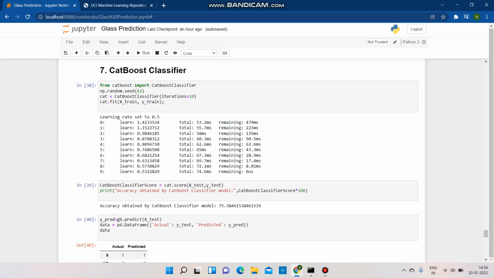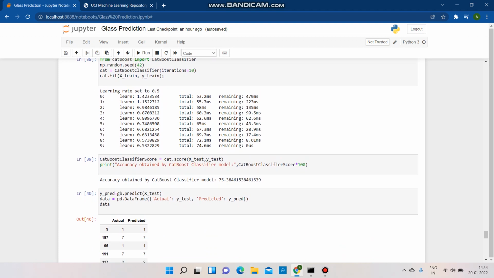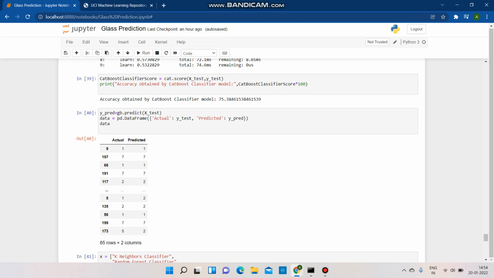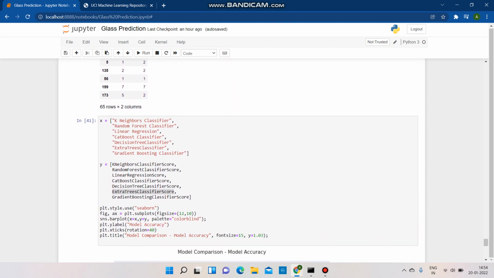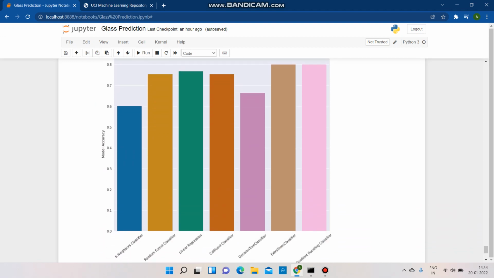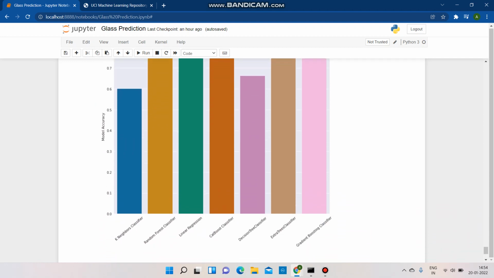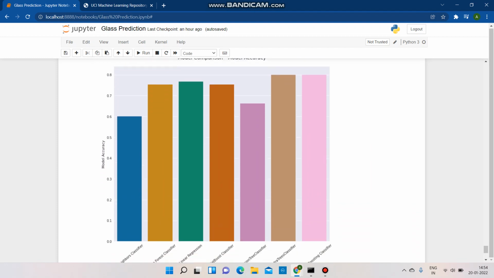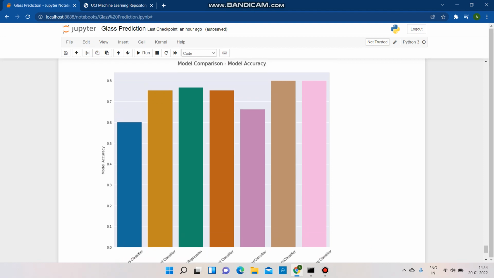So these are the seven models which I used in the model prediction part, and these are the actual and the predicted values that we have predicted. At the last, I have plotted a graph of model comparison versus model accuracy. These are the seven models that I have used: K nearest neighbors, random forest, linear regression, CatBoost, decision tree, extra trees, and gradient boosting. And this is the model accuracy.